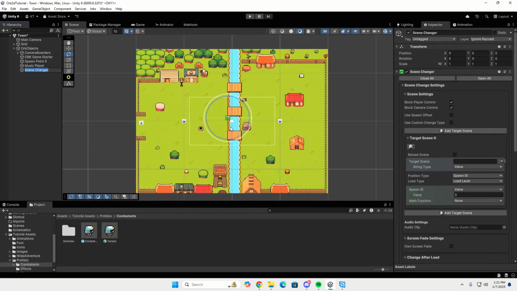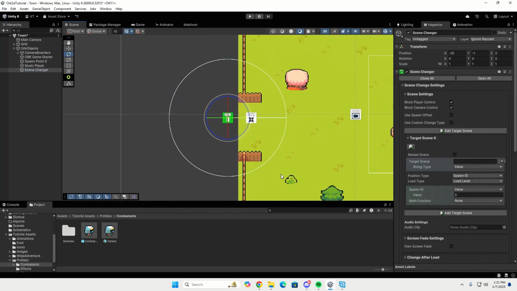Now, we do need to change the location of this one though. This one is important. So we know that our spawn point over here is minus 18. So let's go a little bit past that. Let's go minus 20 and then minus 1. And we zoom in on this here with the F key. There we go. Now, we've already added the target scene 0 to change to the forest scene.